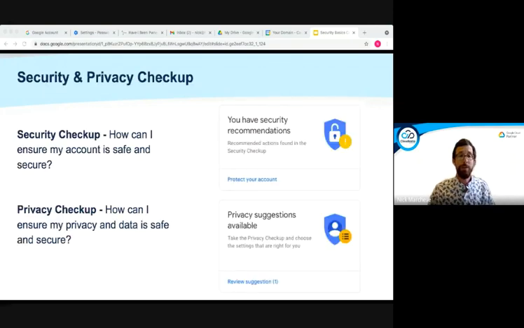When it comes to the security and privacy checkup, this is a great account feature that's on all Google accounts, whether it's a personal account or an enterprise account, to get a couple different safety and security features and recommendations from Google saying, hey, you should probably do this. The security checkup, I like to think of as, how can I ensure my account is safe and secure? And the privacy checkup is a little bit more about, how can I ensure my privacy and my data is safe and secure? So I want to demo a little bit what that looks like.